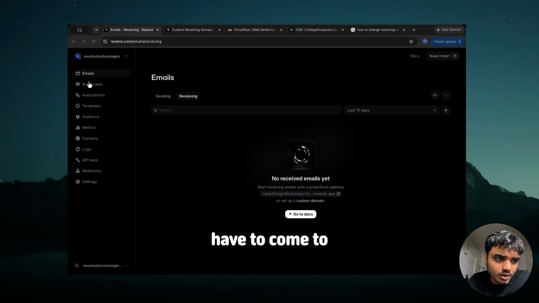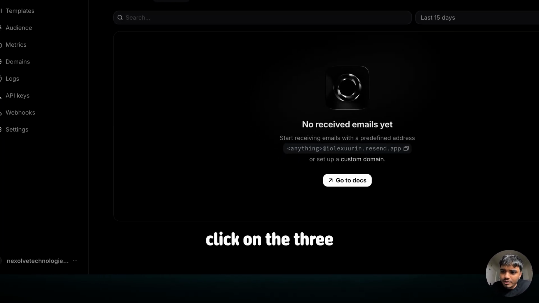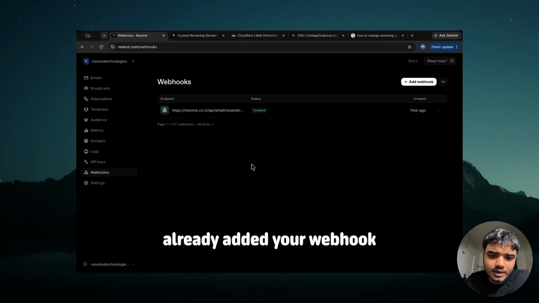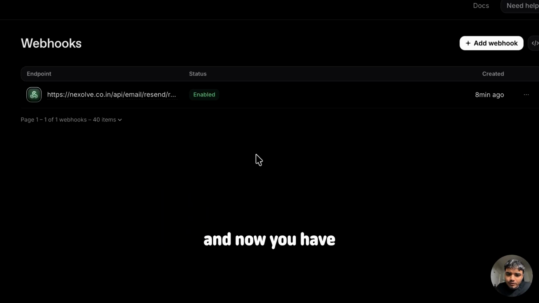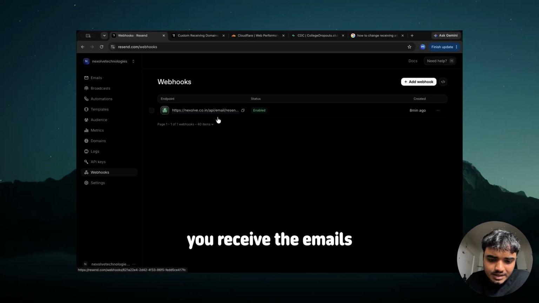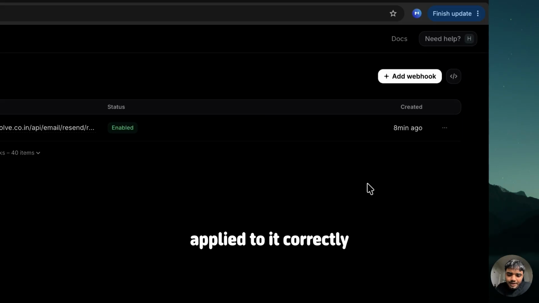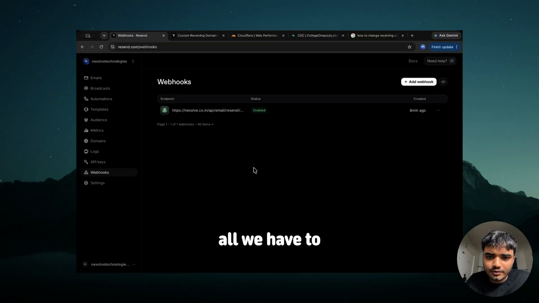So now you have to come to emails, and if you click on the 3 dots over here, you will see a receiving address. So this is your receiving address, but we don't have to do anything with it right now because you have already added your webhook, and Resend will forward all emails which are received to your webhook. And now you have to make sure that in your app, this is the URL where you receive the emails and has the webhook signing secret which you copied some time back applied to it correctly as well. And that's all we have to do on Resend.